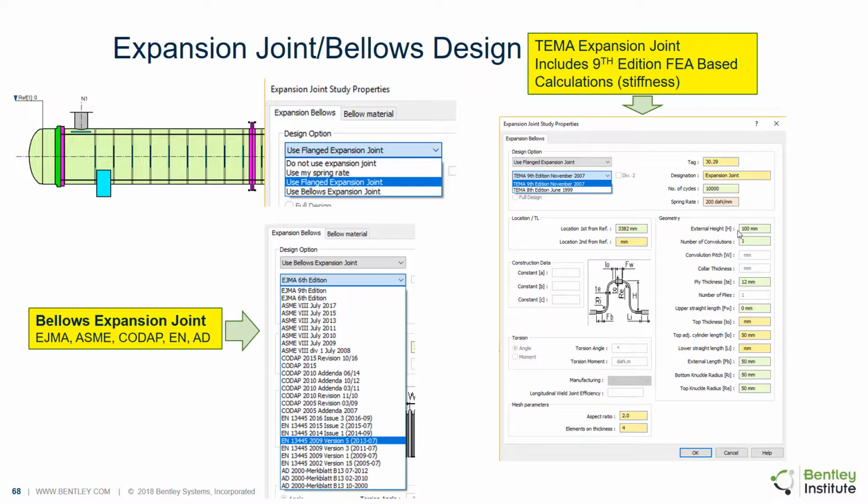There is also the choice of just specifying the spring rate in case a detailed analysis of expansion joint is not in the design scope of the user. This is sometimes the case, particularly in the event the joint is designed by a third party.